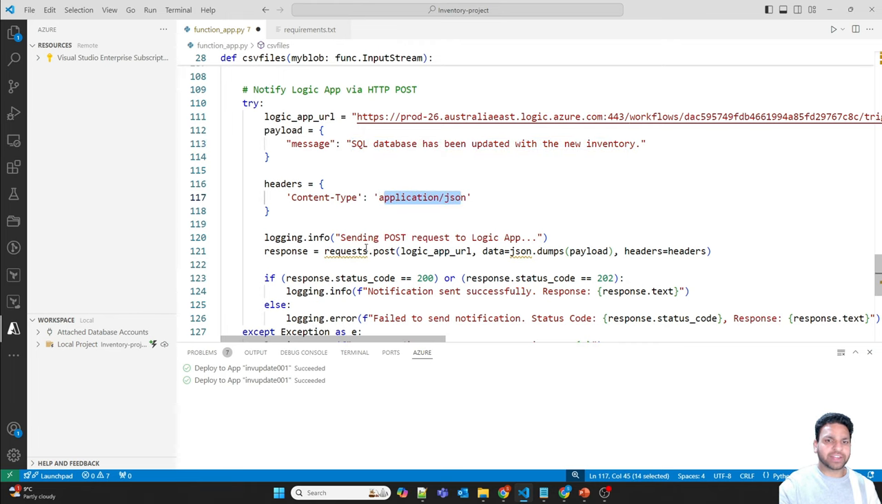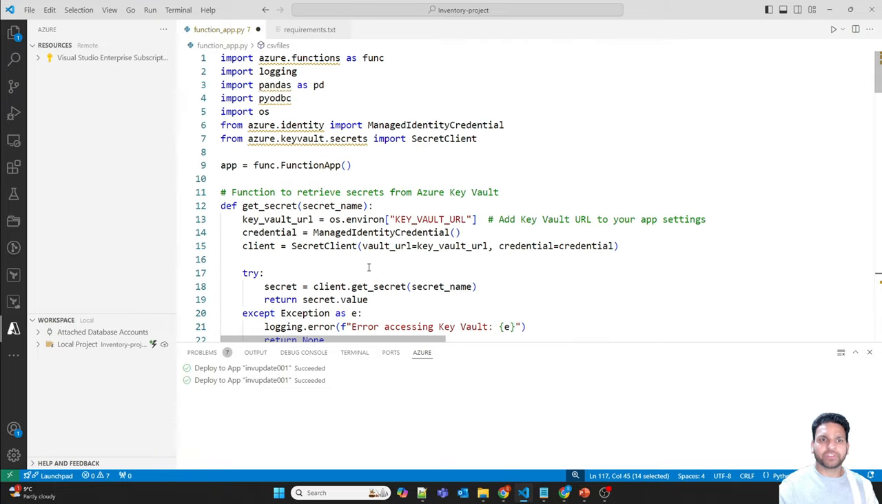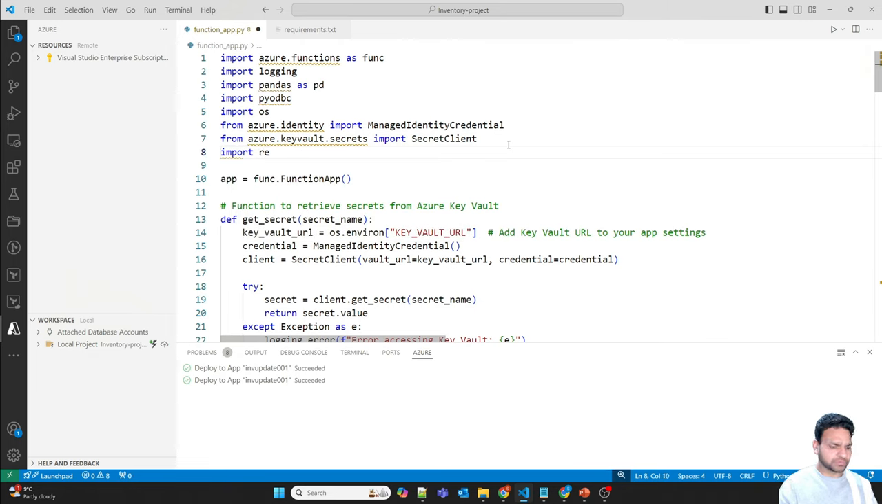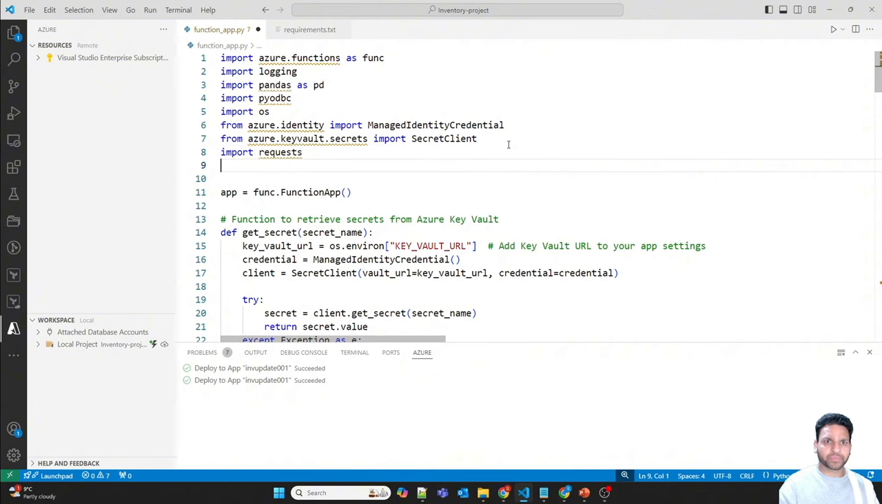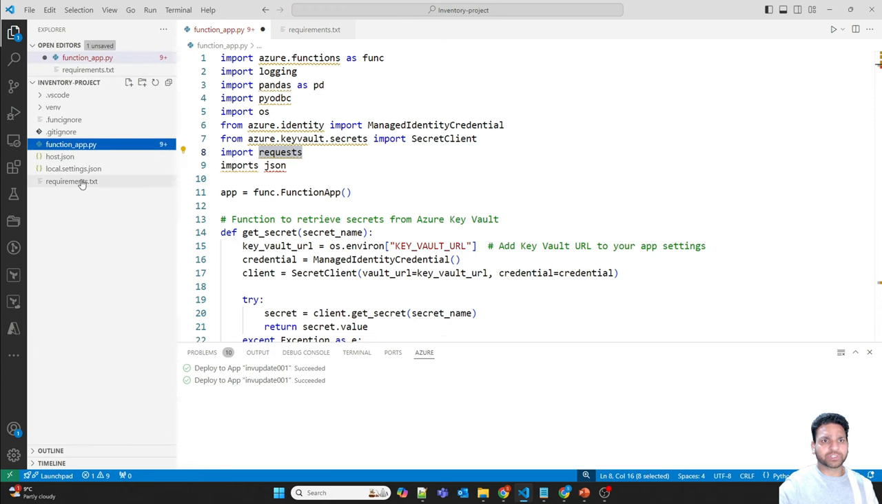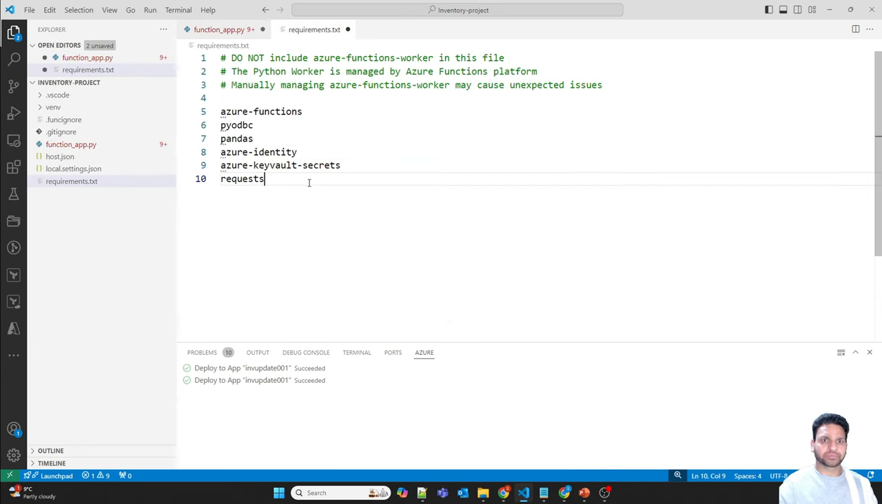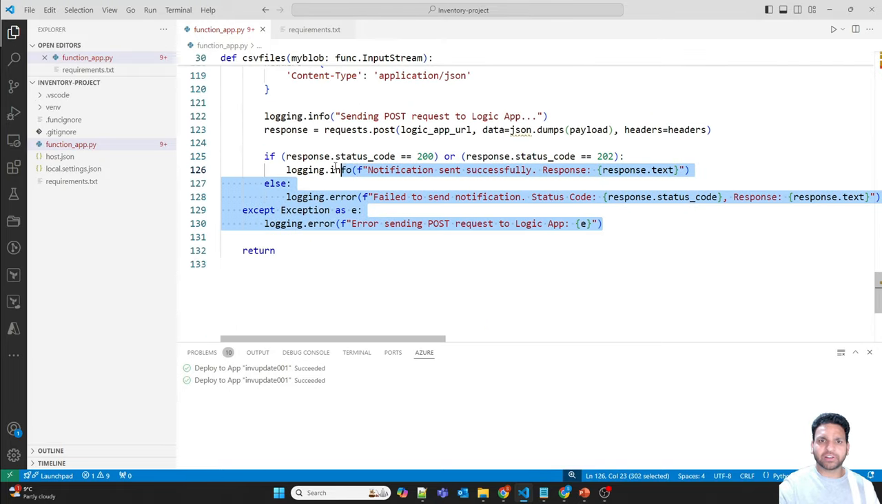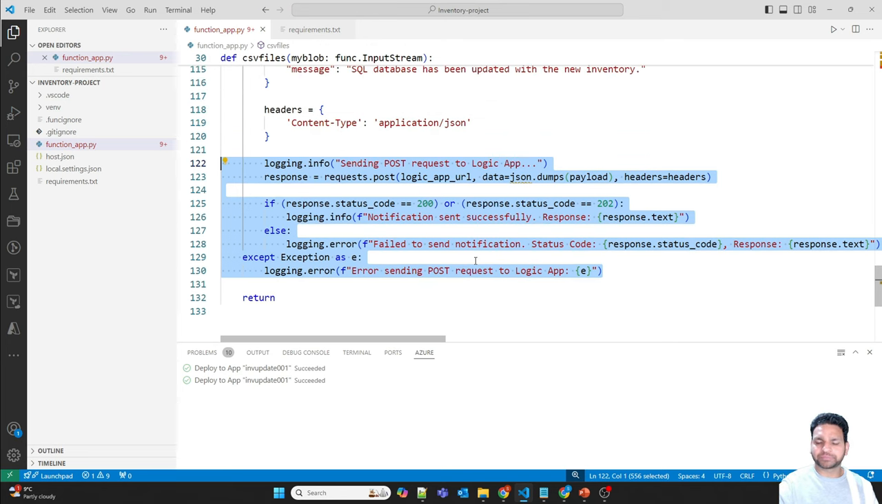There are two things which we need to add here, which I forgot. We need to import requests and import json. And for requests, we need to add the same thing into the requirements.txt file too, because this should be installed as a dependency before this Python function is packaged. Save this. And these are the different logging, exceptions, try and except, which are provided so that if there is any issue, we should be notified for that.